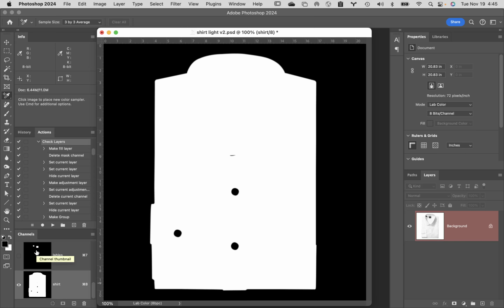Hover over the labels now as well. I'm going to do the exact same thing for the labels. Hover over the label channel thumbnail, hold down the Command key, click to load it as a selection, go back down to the shirt channel and fill this also with black. Option Delete, Command D to deselect.